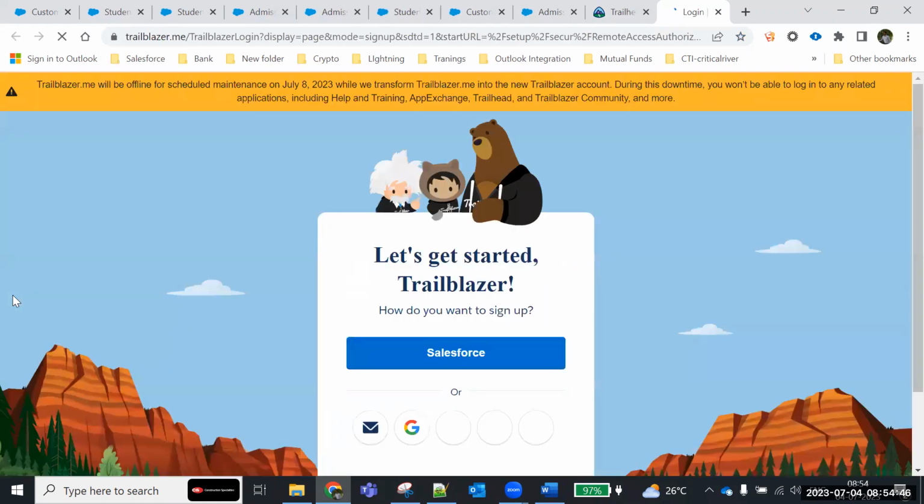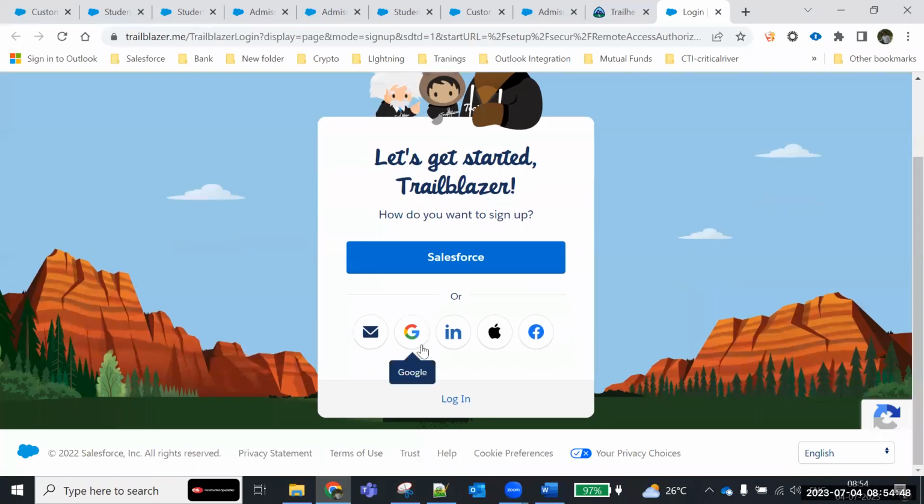Click on sign up, and then it will ask you to provide your Gmail, or Salesforce username and password, something like this. You can log in with Salesforce or you can go with Gmail also. Now you have a Salesforce login, right? Whatever org you are using, you can click on Salesforce and then give your username and password. And then it will connect you to Trailhead.